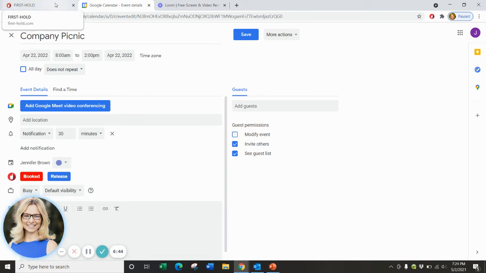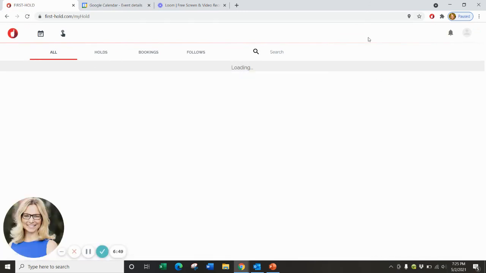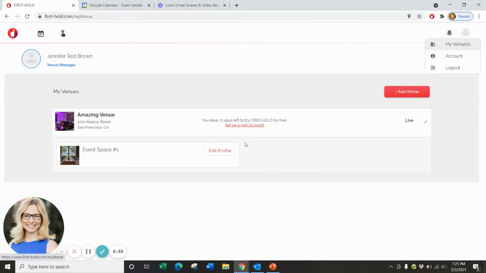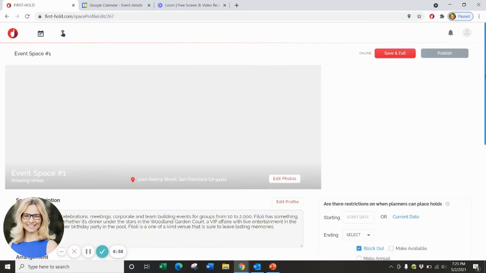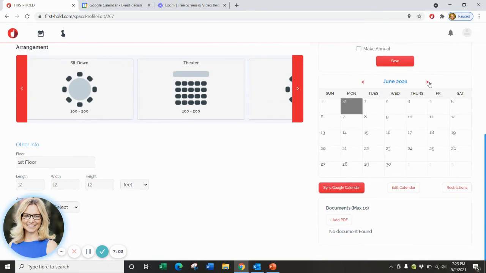Okay, so now we can go into April 22nd. Let's refresh our screen. Let's go into our venue profile just to verify. And let's go to April, I believe we said April of 2022. Okay, you can see it is now booked. On the planner side, it would show gray, not available. So we've updated our first hold calendar that way.